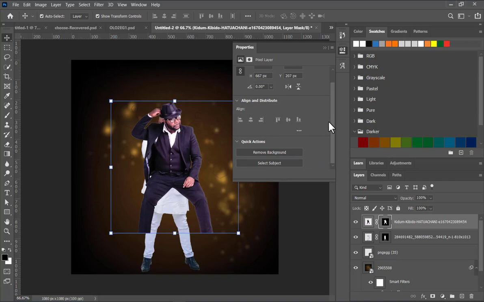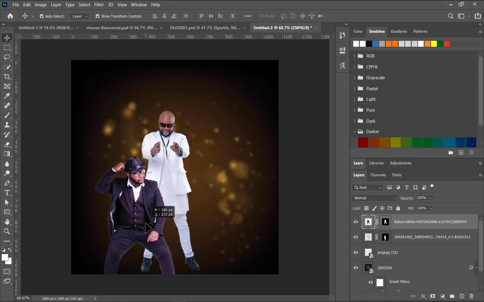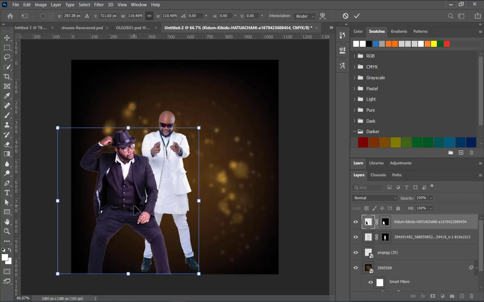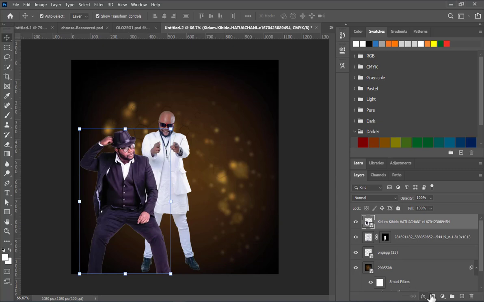And boom, there we are. So I'm going to drag this guy down. Then I want him to blend with my background, so I will convert this layer into a smart object. Convert to smart object. Then I'm going to add a clipping mask right here.